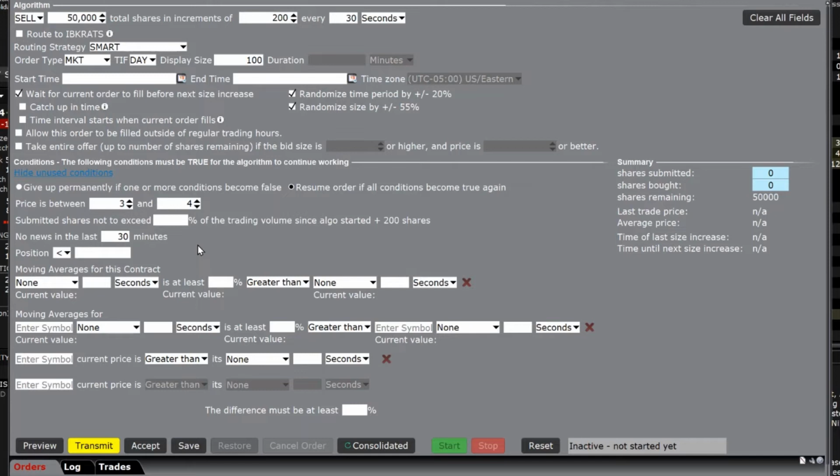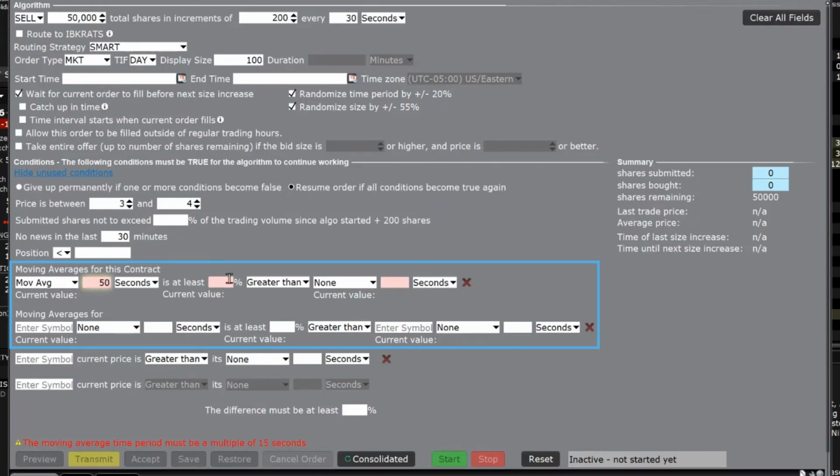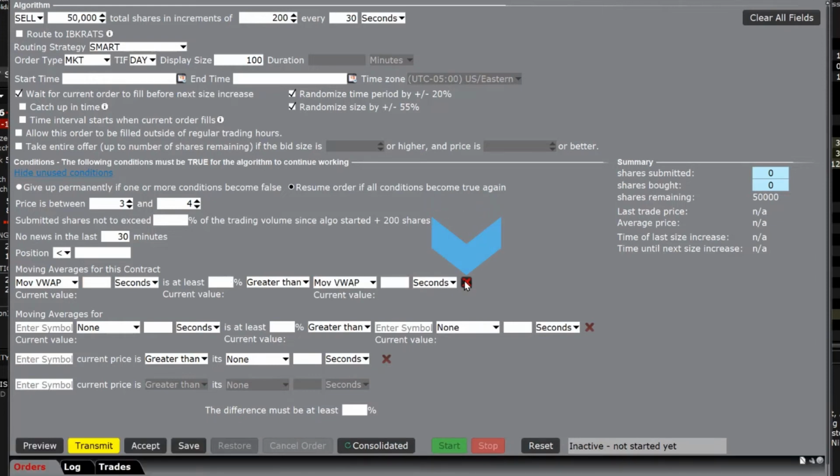The AccumulateDistribute algorithm allows the investor to use moving averages to determine when to pause or cancel the order. Moving averages for the specific contract can be used, as well as comparing two moving averages for either the same or different contracts and setting the time period. Prices for two different contracts can be compared as well to determine whether to pause or cancel the contract. The bottom three lines within the conditions area allow investors to compare the price difference between the two in percentage terms. To clear out any of the entries in the moving average conditions area, click on the red X at the end of the line.